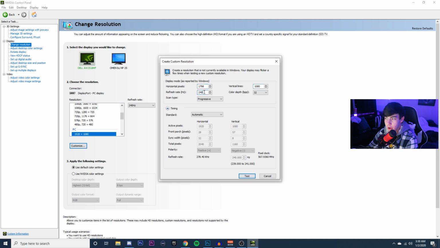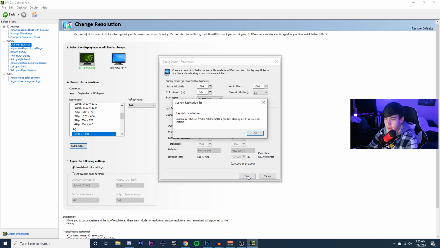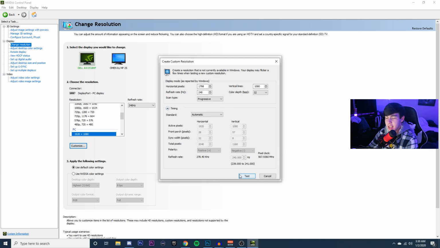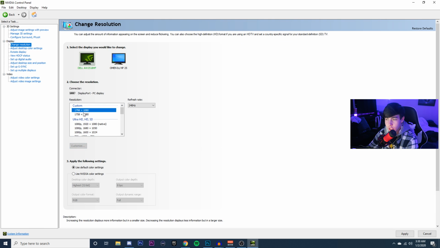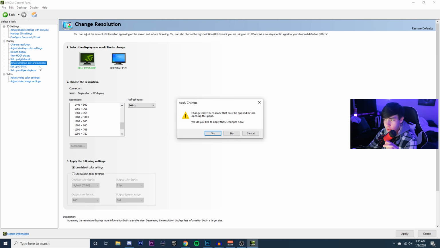If you have a 60 hertz monitor, this will be 60. If you have a 144, it'll be 144, and if you have a 240, it'll be 240. Don't worry too much about that. Just put it at the highest that your monitor is capable of. After that, you're just going to hit test, and I already have that resolution, so I can't really do much on that. But it'll say test, and then you'll hit yes, and then basically you will have the resolution up in your custom section. To be able to play stretch resolution, you actually do not have to have this applied on your whole PC. But what you are going to want to do is go over to adjust desktop size and position.